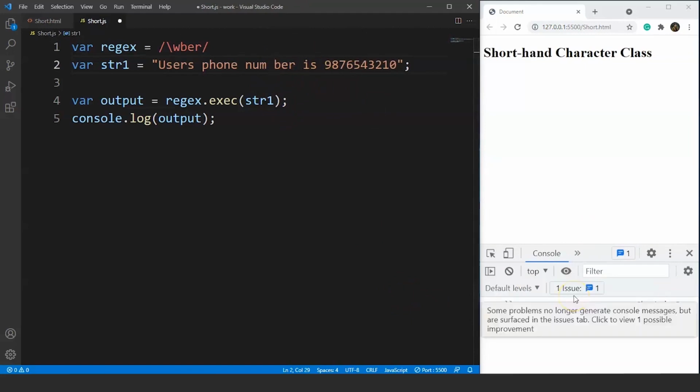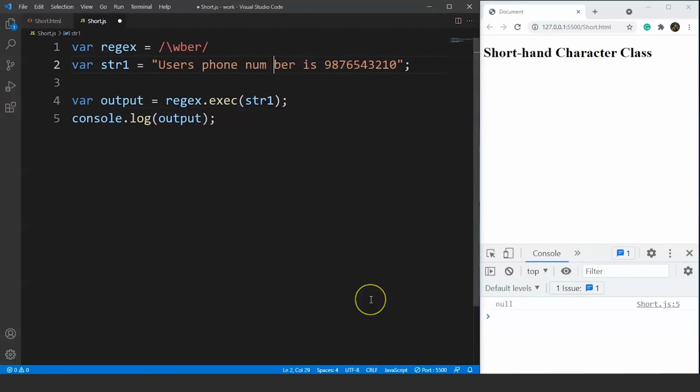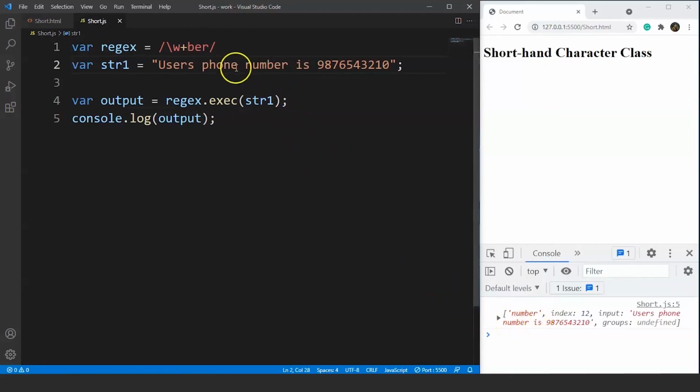Now we can use the plus operator as well for this particular character class. What will happen is it will return every character present before the pattern until it encounters a space or something like a symbol. So let's try it. We'll write here \w+BER, and we'll remove this space. Save it, and here you can see it says number. What if we remove this space from here, save it, and here you can see it says phone number. It will return every character before the pattern until it finds any space or any other, let's say, symbol.